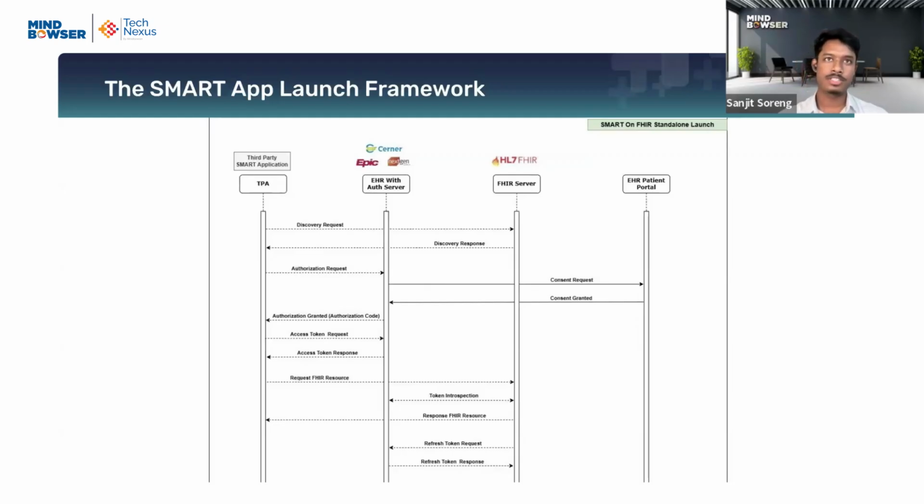So now that we have covered the basics of SMART on FHIR and what it is, why it matters, and how it works, I'd like to hear from all of you. So let's take a quick poll.